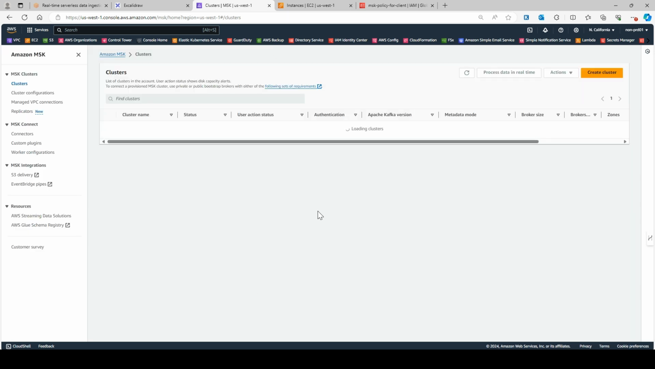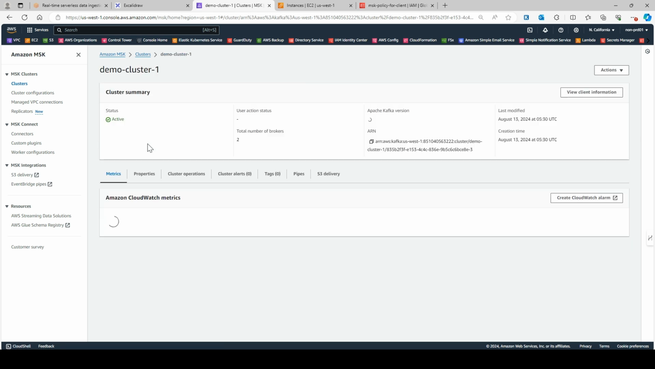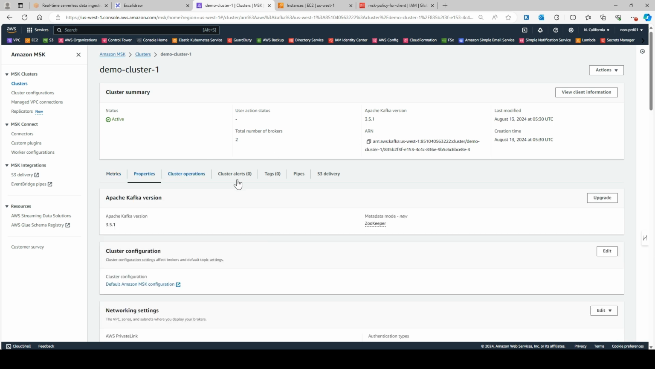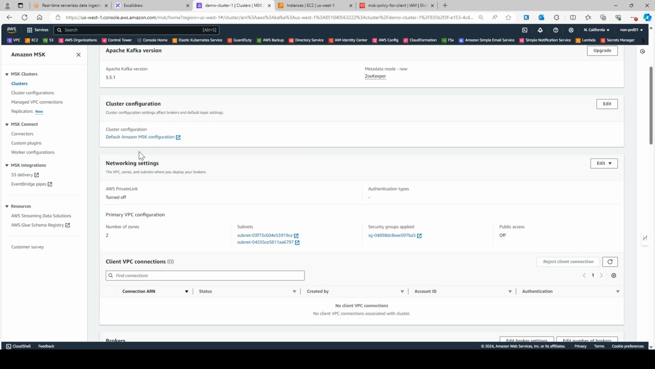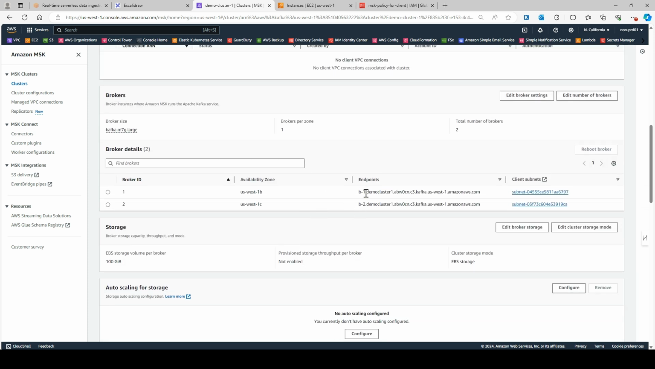I'm not going to create it because the cluster is already running, and it's going to take 15 to 20 minutes to become active. So here, if you click on this demo cluster, you will see the cluster details, right? The version, ARN number, and here you will see the cluster configuration, network settings, all this information. And these are the endpoints.